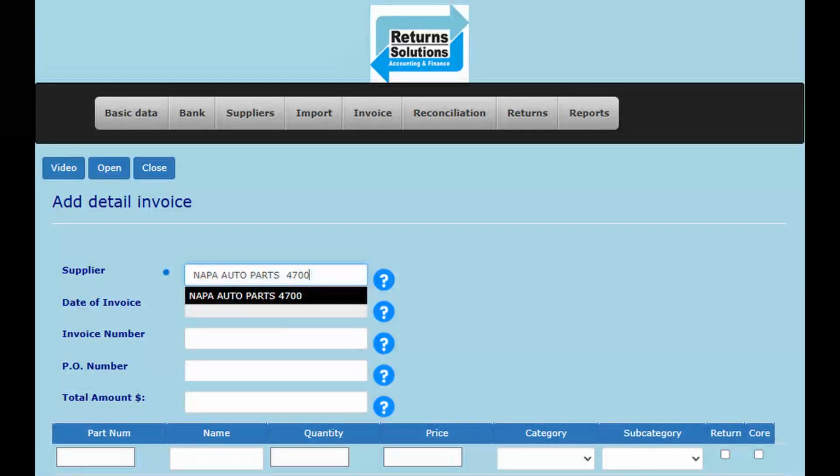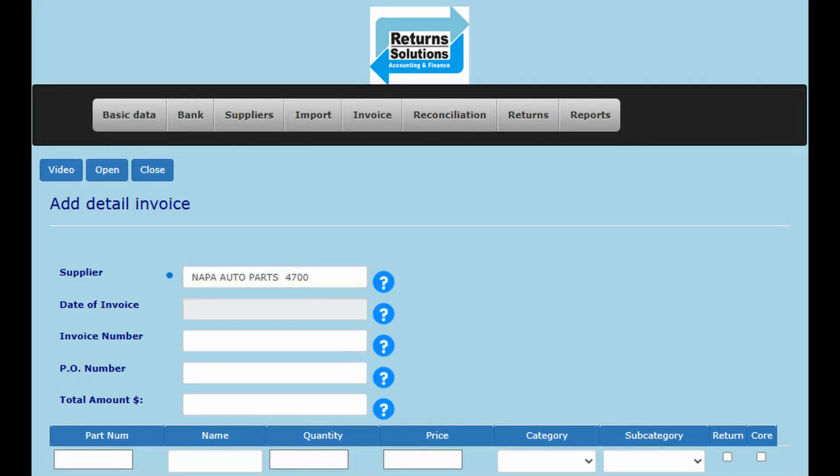Okay, so this is how to add a detailed invoice into the program. You're going to start, you see the little blue dot beside supplier? You're going to start typing the supplier's name. So for example, this is Napa. You start typing NAP, and by then a drop down appears and you select your supplier from that drop down. Alright, now that you've selected the supplier's name from the drop down, it will automatically populate as shown here.